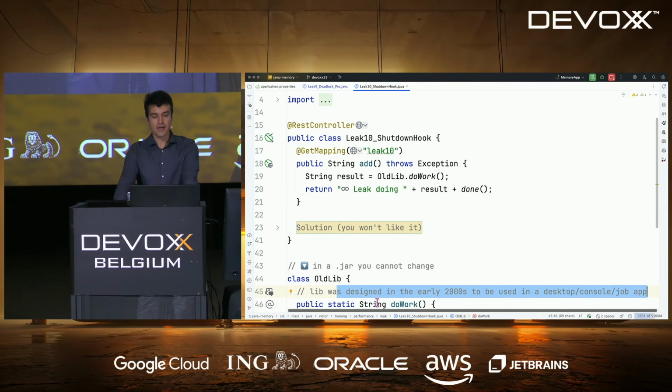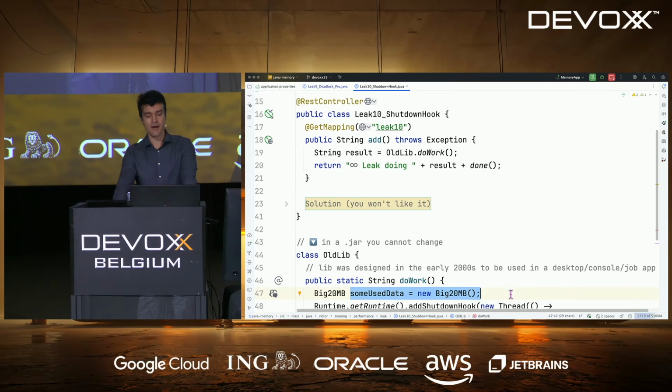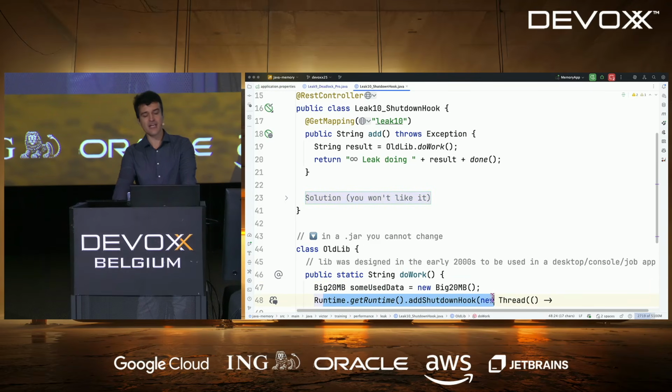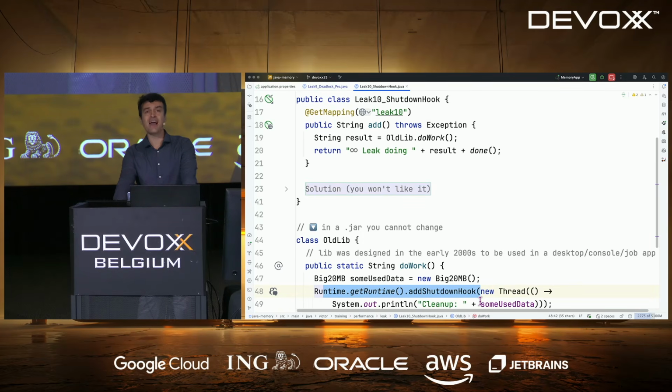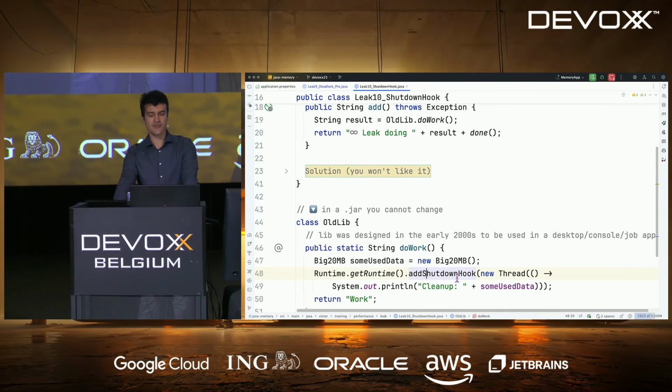So, in their do work, they created some data they wanted to clean up after. And you know how they made sure they clean up? By adding to the runtime a shutdown hook to clean some files they had on disk. This was the real story. They were creating some temporary files on disk, and they were adding this runtime add shutdown hook. Who of you ever heard of this before?